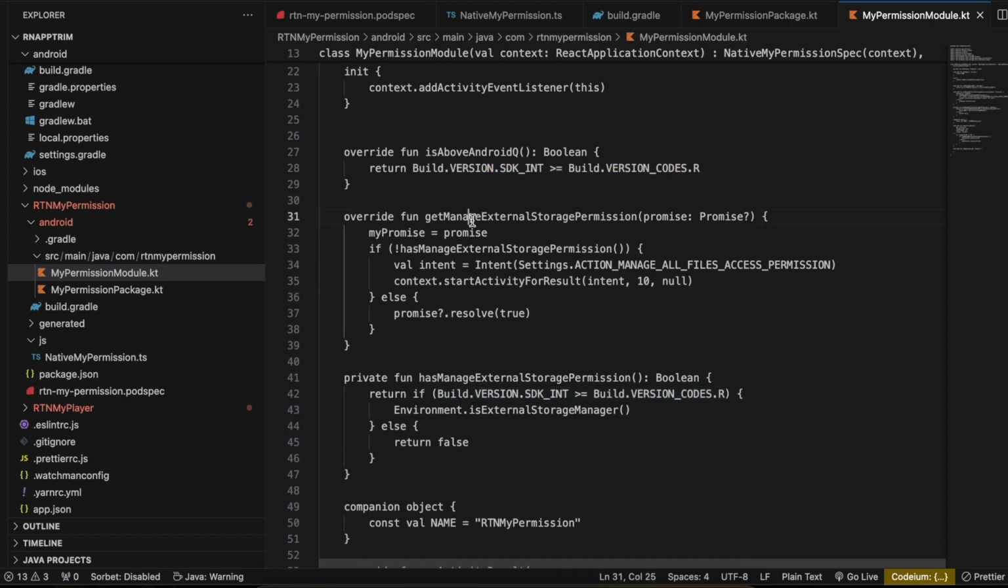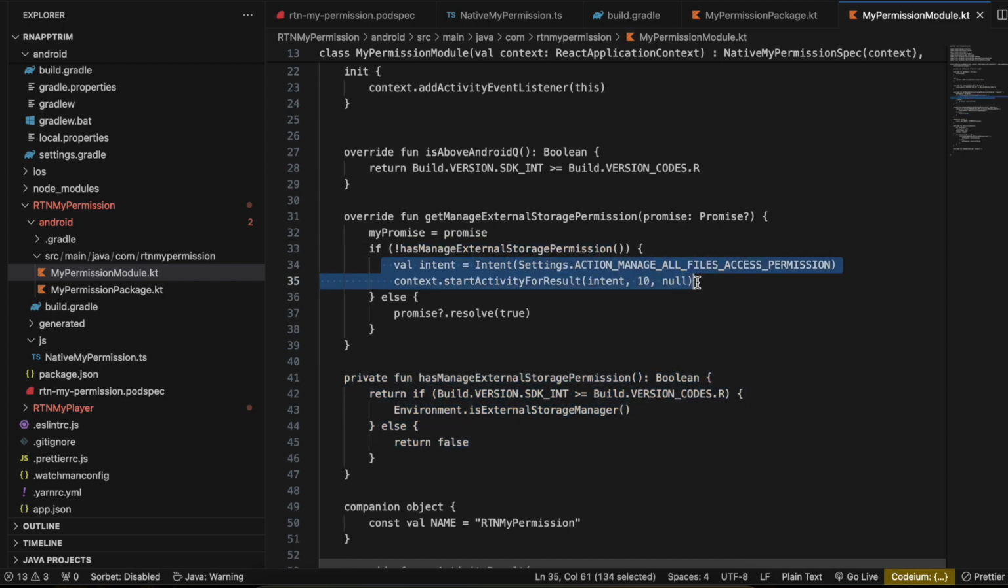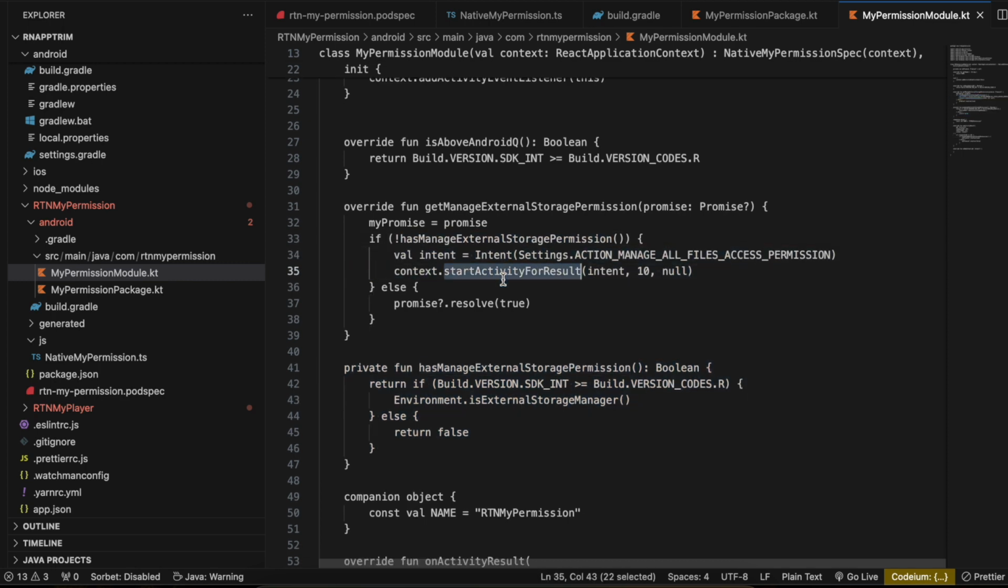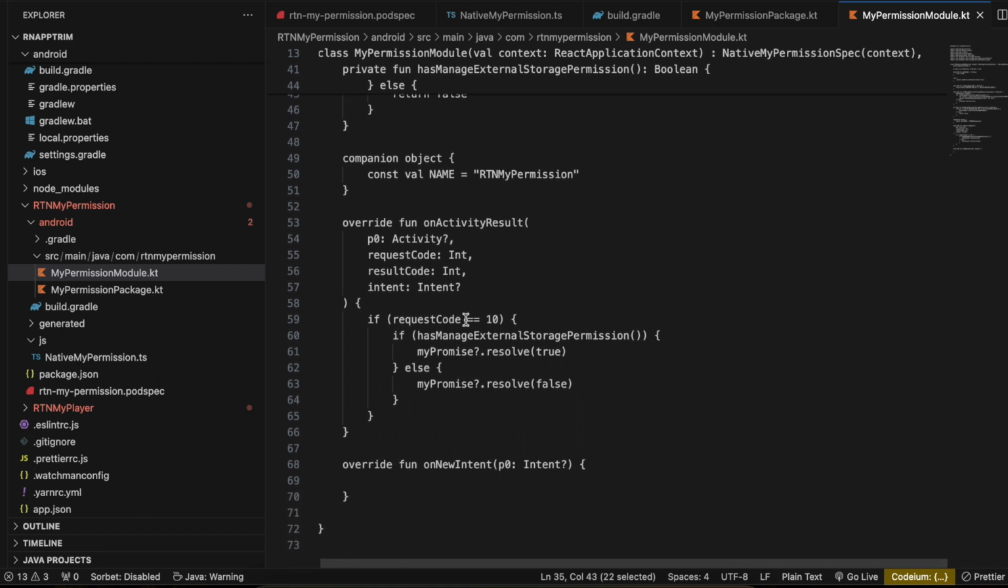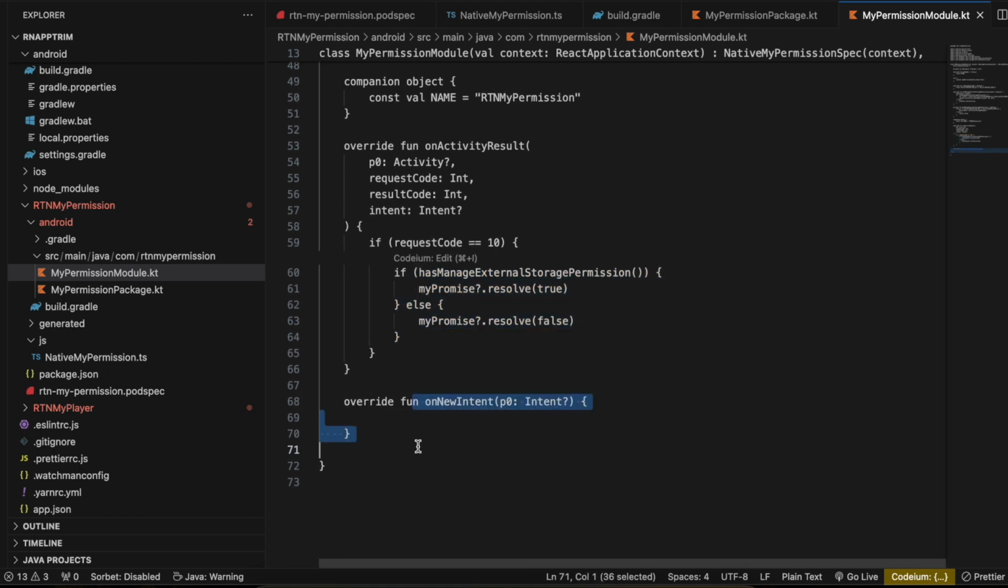And here in manage external storage permission, first I have created a helper method to check whether we have permission or not. If not, then we are launching the settings app and doing start activity for result. So we are listening for that, and as soon as the user gives us the permission or not, then we are coming over here again, checking again, and accordingly acting on it. So we are sending back true or false, and we are also overriding this method.